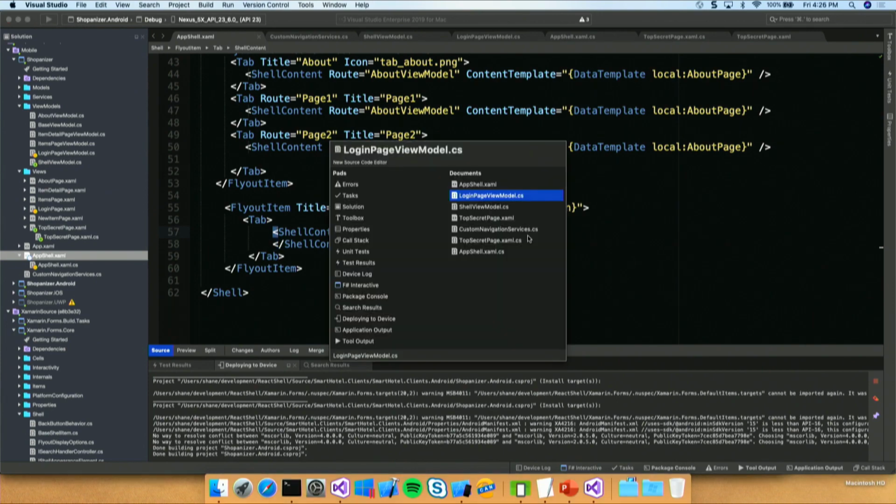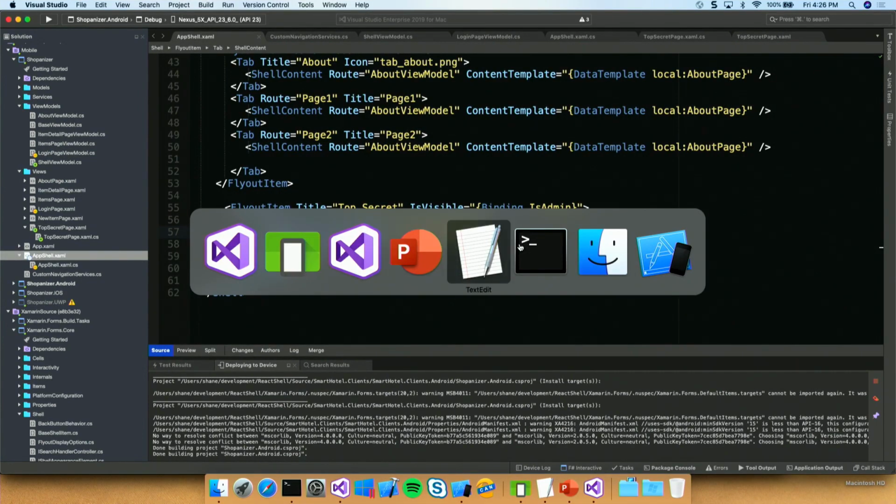Let's see, so I think that was most of the stuff I wanted to show. Nobody read my text notes.